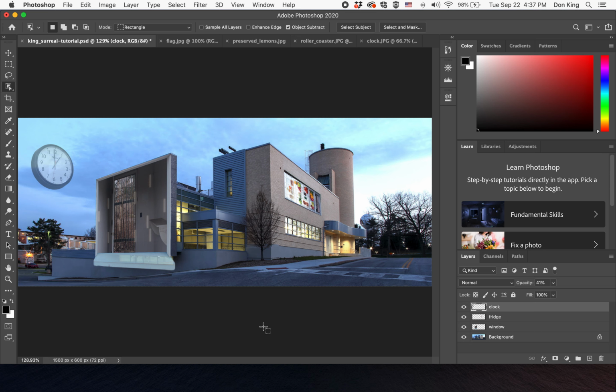Now, there's a couple ways we can do that. One is we could use our eraser and lightly erase the clock, and we probably will get a good result. But when you erase pixels, you're pretty much destroying those pixels, and you can't really get them back. So instead of erasing the clock, we're going to do something completely different and get the same result without damaging the pixels of our clock.